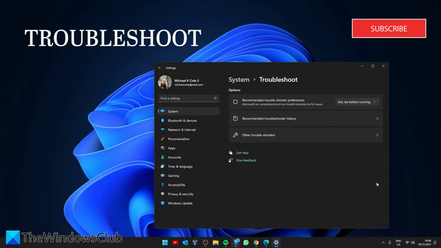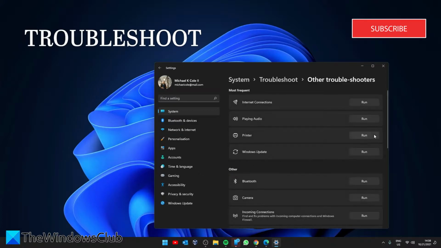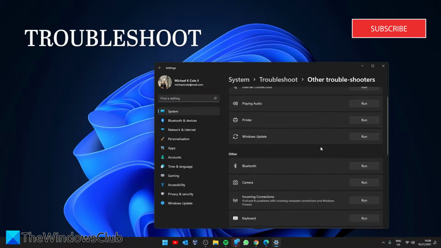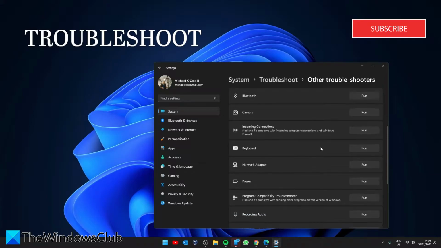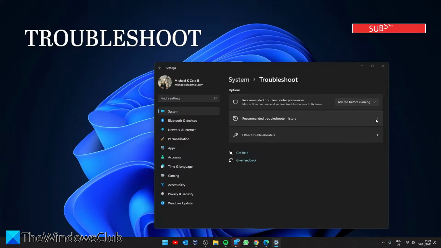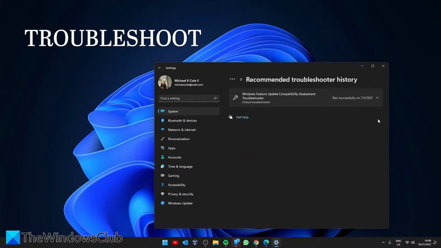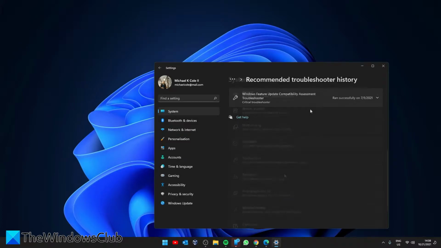Troubleshoot. You'll find recommended troubleshooter preferences to fix any issue that could possibly occur on your Windows PC. You can run troubleshooters to fix problems connected to internet connections, Windows updates, printer, audio, Bluetooth, and such. Also, in the recommended troubleshoot history, you can see if and which troubleshooters your Windows device has run.